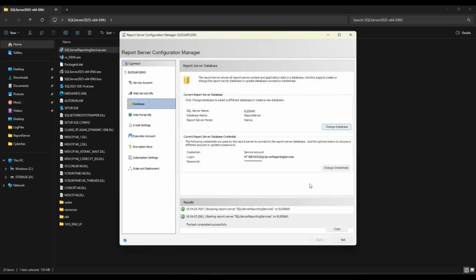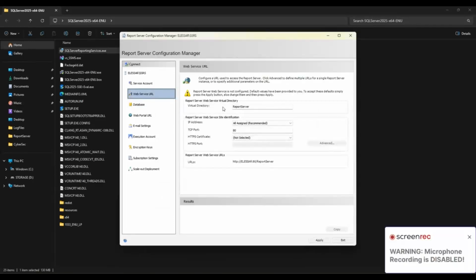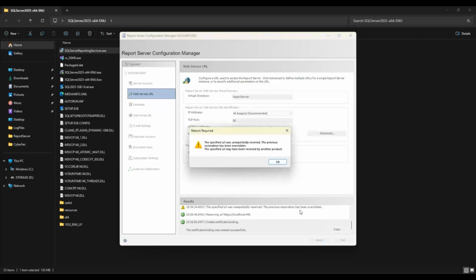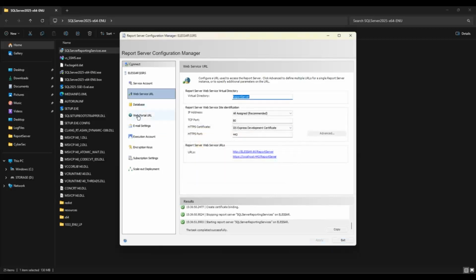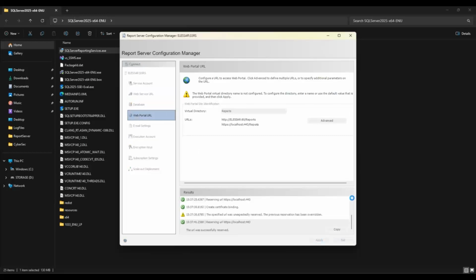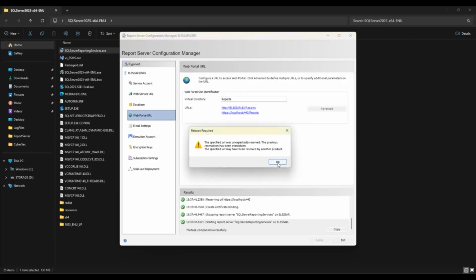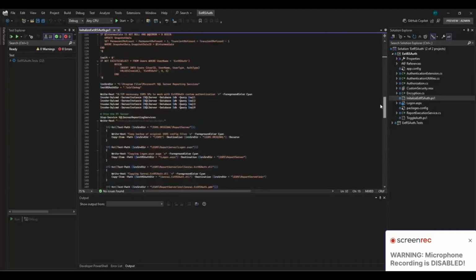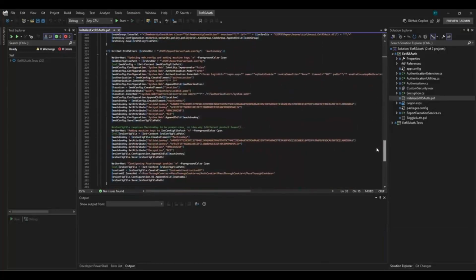And once that is finished, we can go ahead and create the web server URL and the web portal URL. If you're setting it up for localhost, you'll want to set it up with a localhost certificate. If this is for a named server that's externally facing, you'll use your SSL certificate with your externally facing domain name. Here we're just using the Visual Studio IIS certificate.